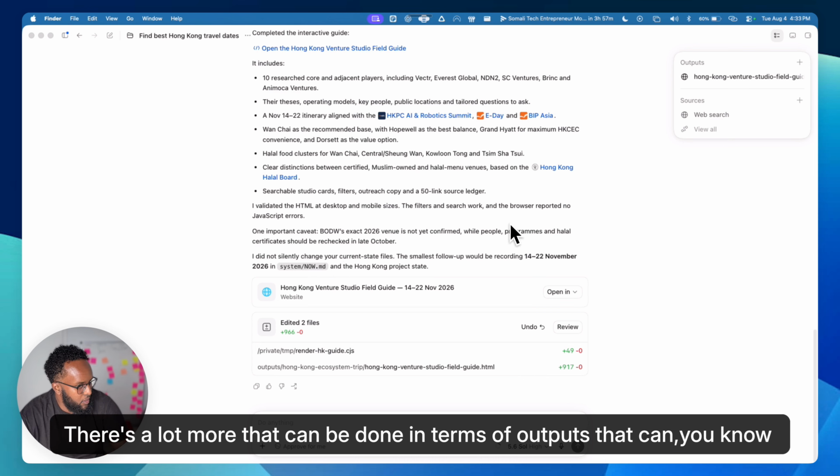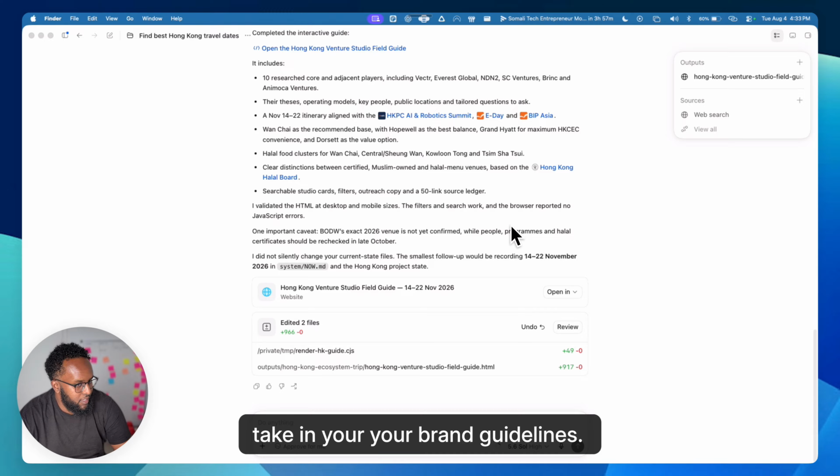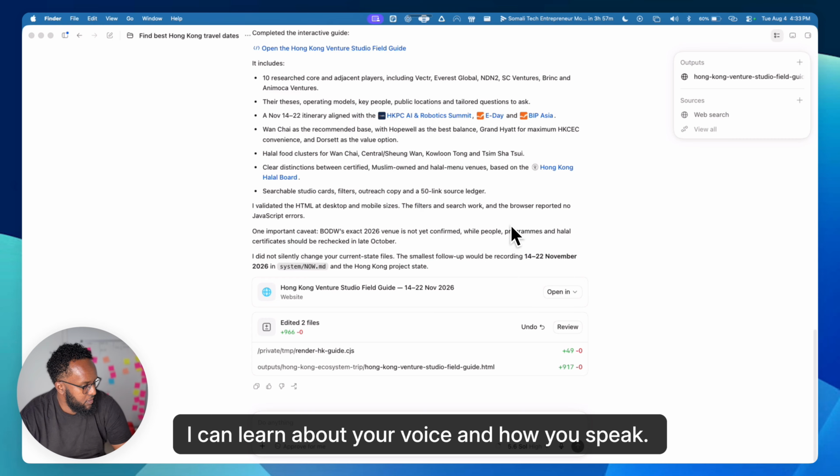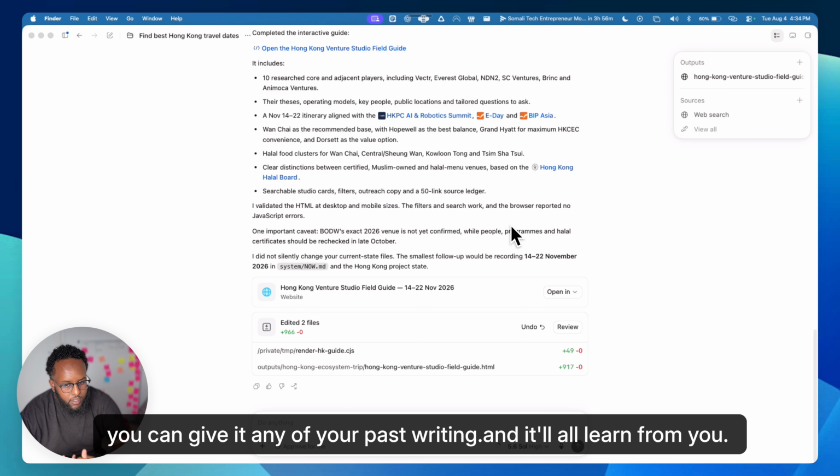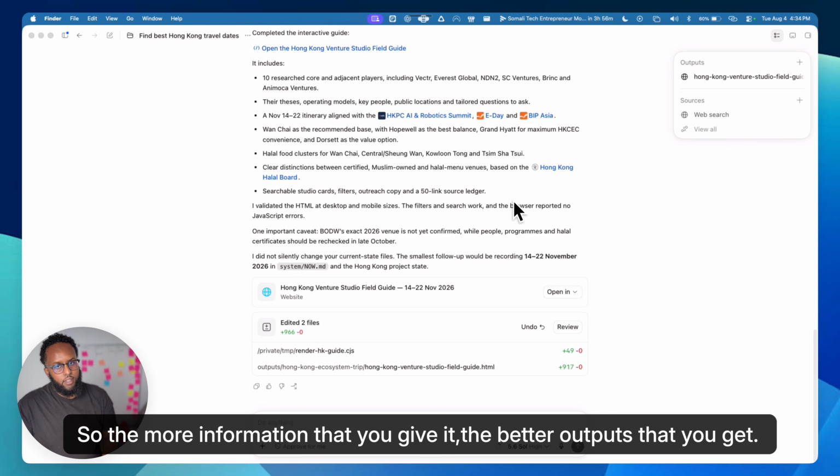It can take in your brand guidelines. It can learn about your voice and how you speak. You can give it your websites that you've already built. You can give it any of your past writing, and it'll all learn from you. So the more information that you give it, the better outputs that you get.